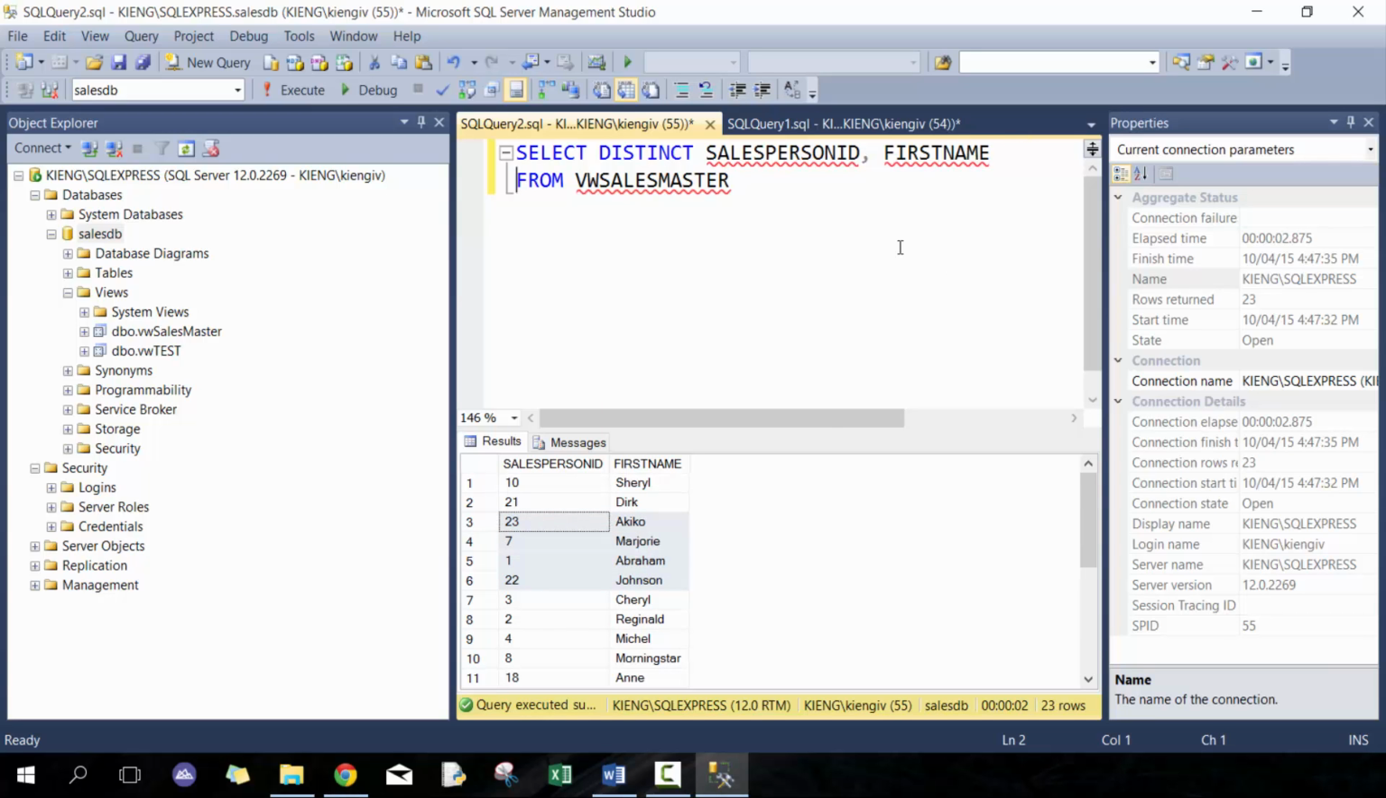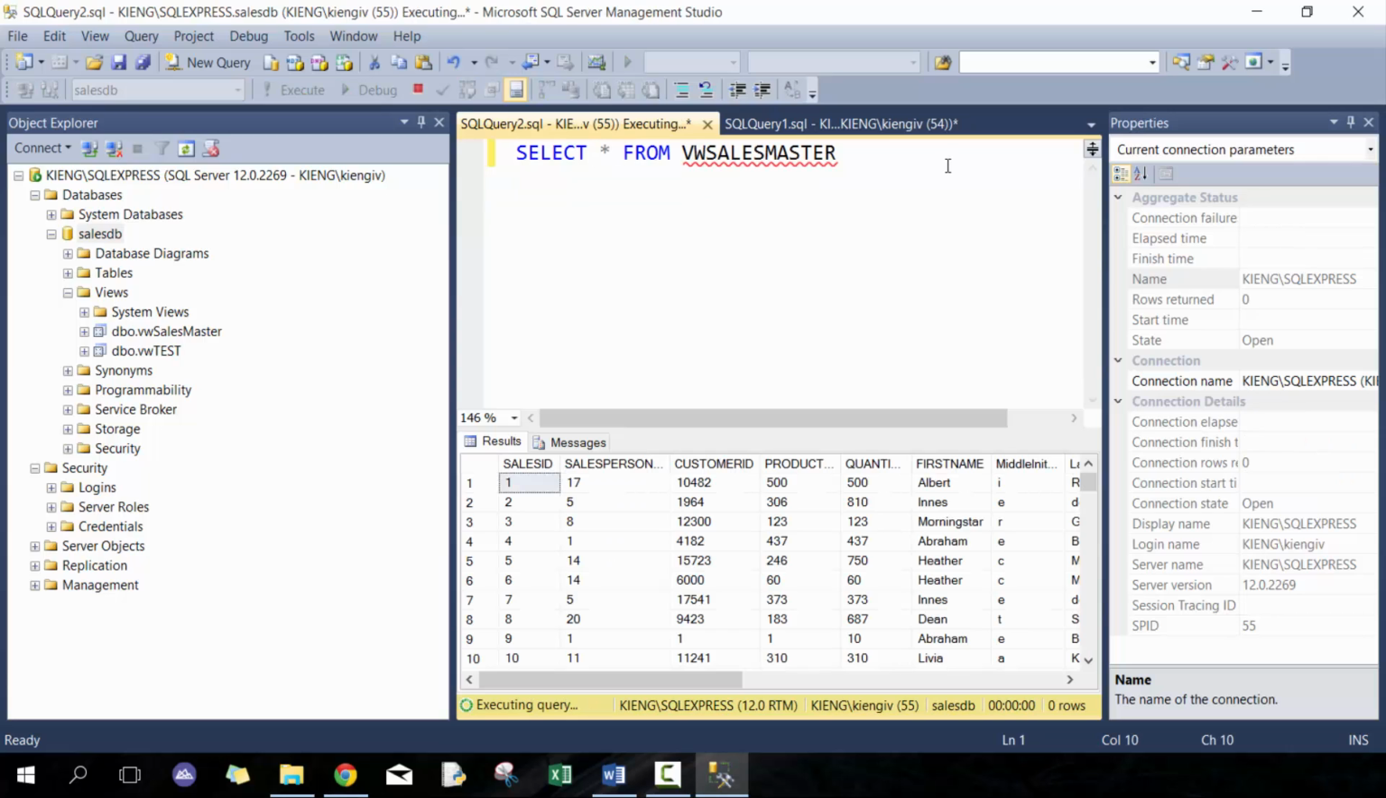Select distinct is really useful, especially as it helps you understand what the scope of your database is in a really quick and easy fashion. It took less than 2 seconds to actually process that. So let's go back here. Let me just rerun this.